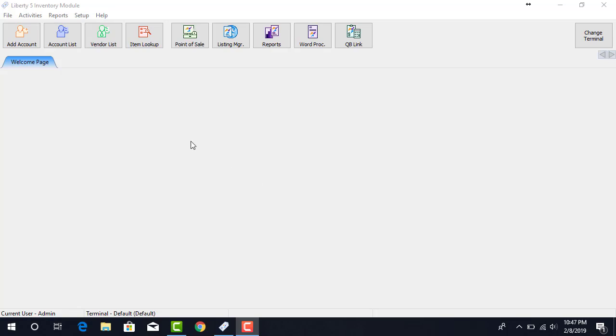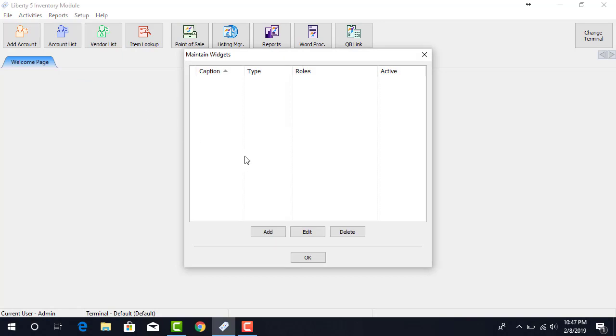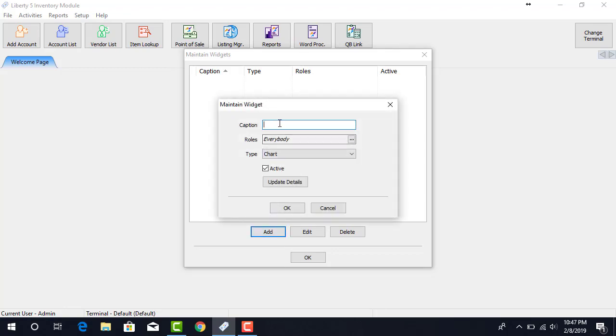The very first thing we're going to want to do is add the Message of the Day widget to your welcome page. The way we do this is we click on the Setup menu option at the very top and then select Widgets. Next, we need to add the Message of the Day widget. Click the Add button, and then for the caption, you can type in exactly what you'd like the widget to be called. In this case, I'm going to call it Message of the Day.